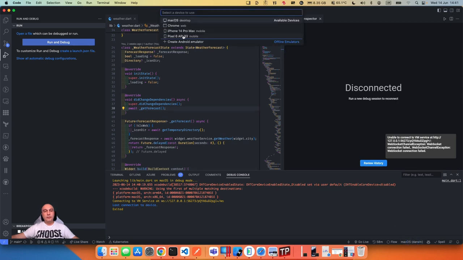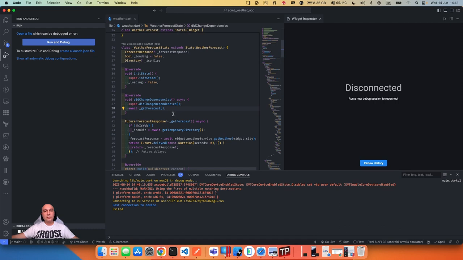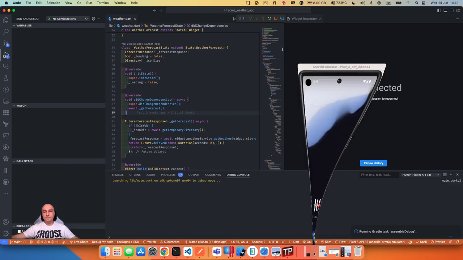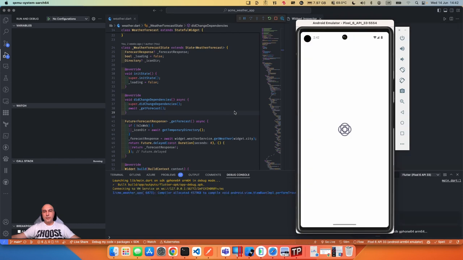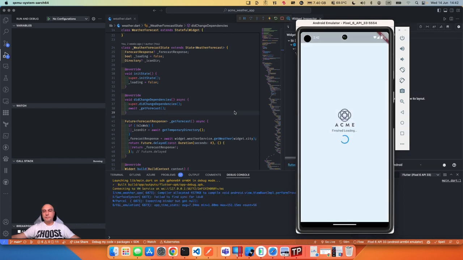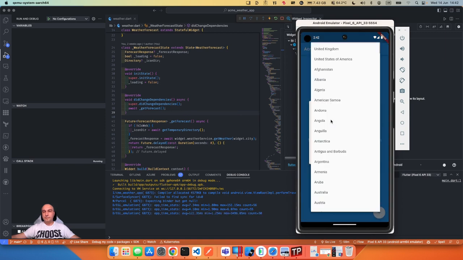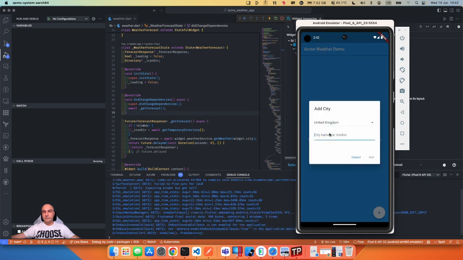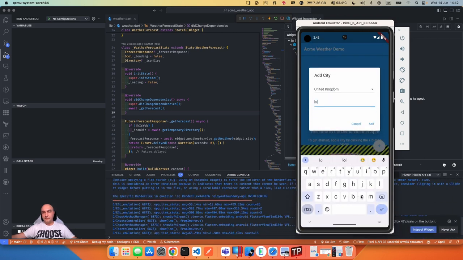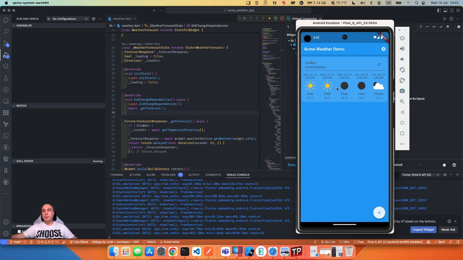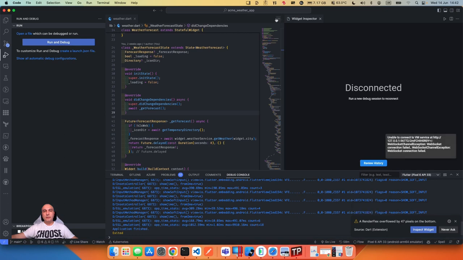Select a different platform. Let's now test it on Android. Again, pressing F5 to start it and waiting for the application to be compiled. Application started. Repeating the same process. And we can see the weather report. Seems to be working fine. We can go and close the application.